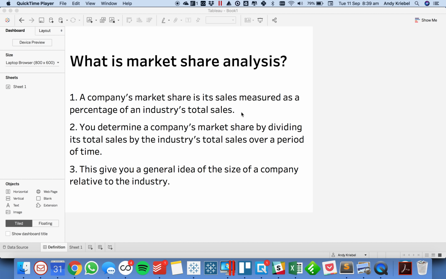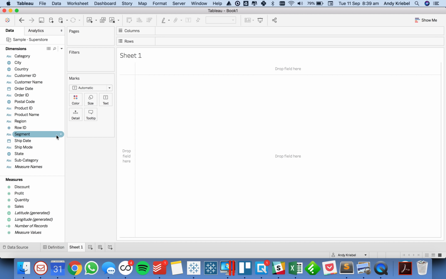Lastly, the idea behind this is to give you a general idea on the size of a company relative to the industry. This is very useful for investors when they want to see if a company is growing or shrinking within its market. So let's start simple.